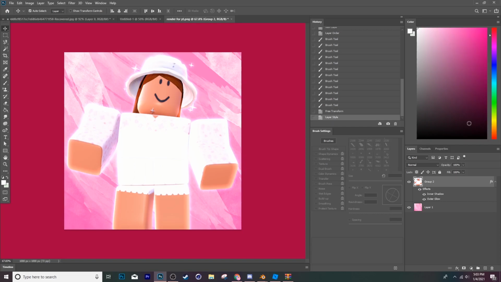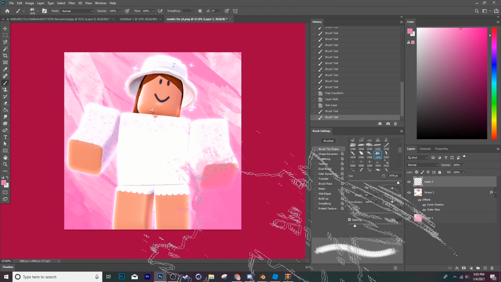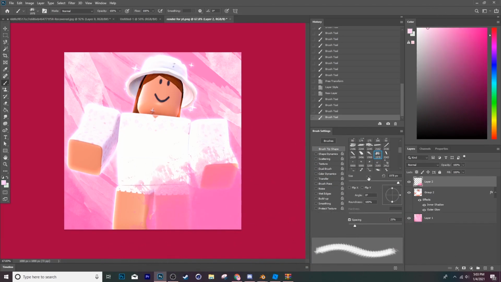And now we're gonna start adding more effects, more brushes. So make a new layer, and this will be on top of it. So click B and use a different brush this time. I'm gonna use this one. And I like to do this. Just spam it right there.